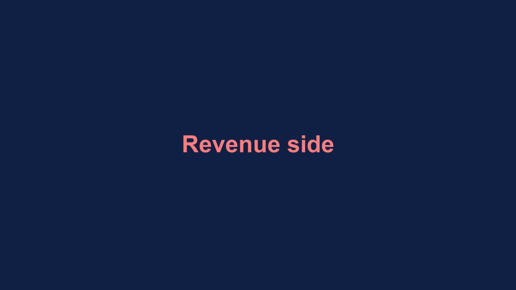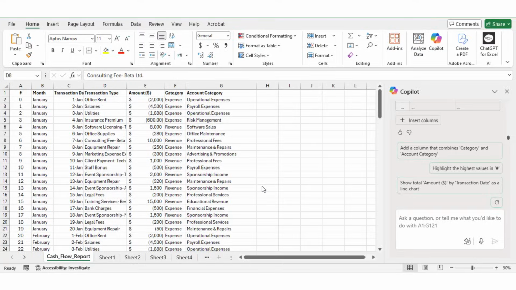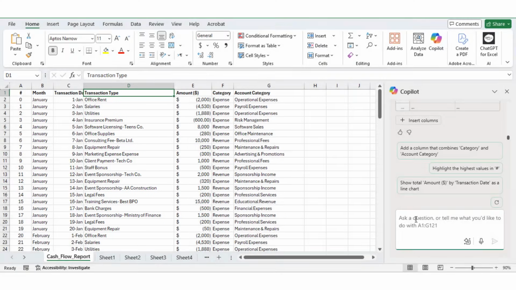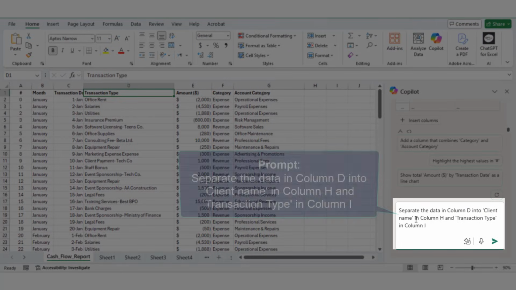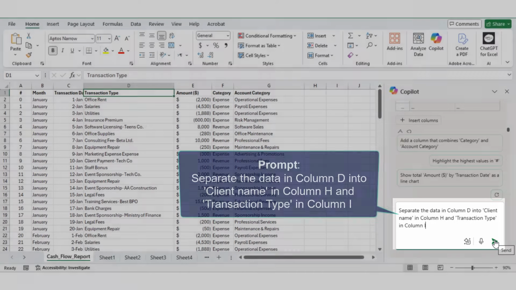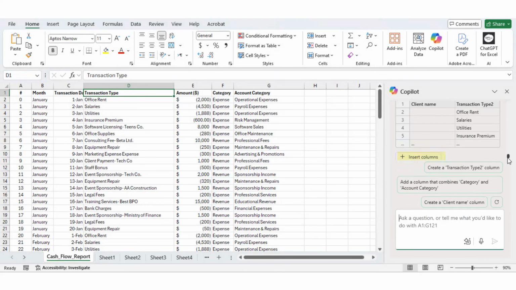Now, Mark focuses on the revenue figures. He notices that the client names are clubbed with transaction types in column D. To make things simple, he first issues a prompt to separate client name and transaction type into 2 separate columns. With this prompt, he separates the 2 elements.